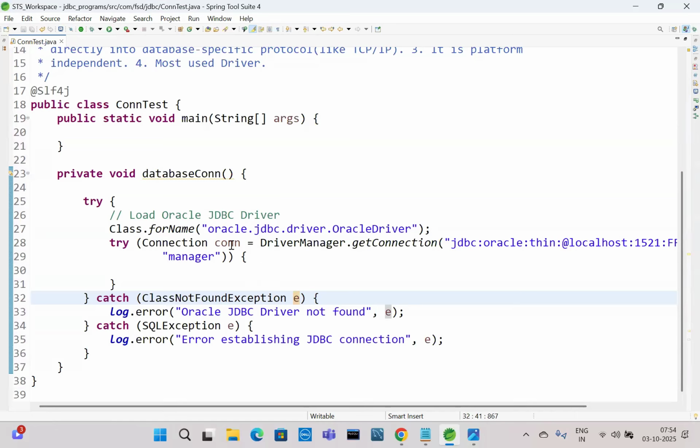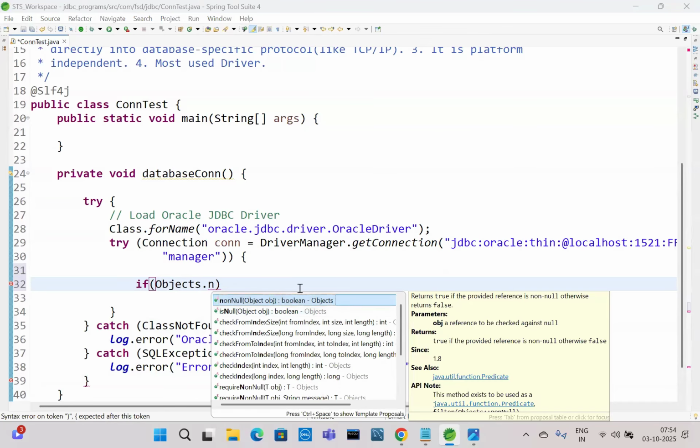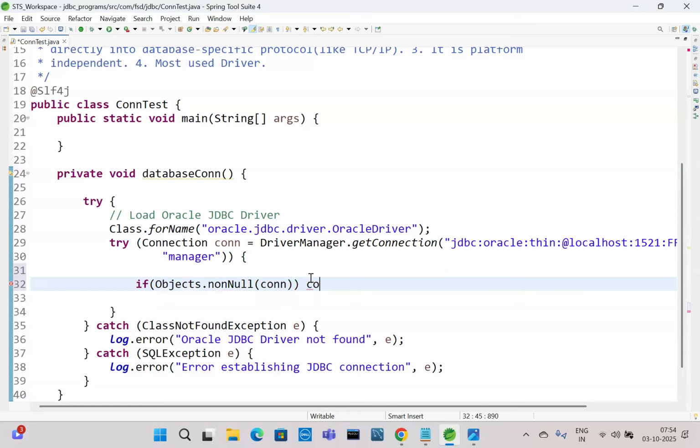Now we need to check if the connection is successfully established. This must not be null. So for that, if Objects dot nonNull. If it is non null, we can also use con double equal to or con not equal to null, but it is not recommended. So let's use it like this.